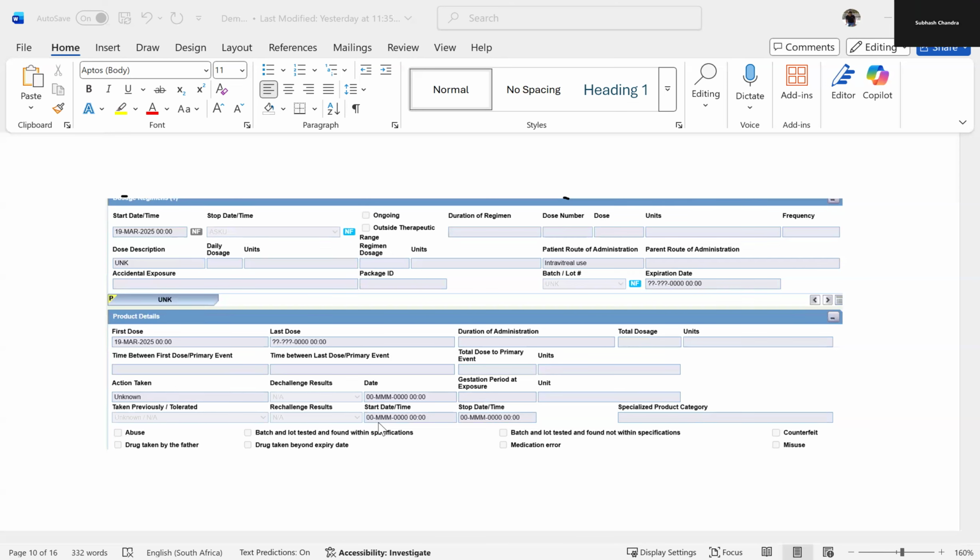What is de-challenge? When action is taken with the drug. What is re-challenge? When action is taken with the drug again, restarted or closed. That's what defines de-challenge and re-challenge. So action taken is important to determine the de-challenge and re-challenge.